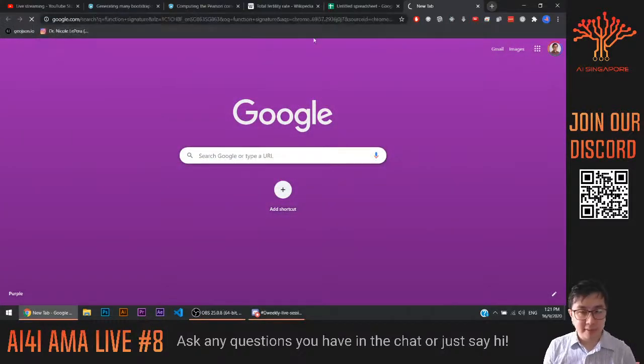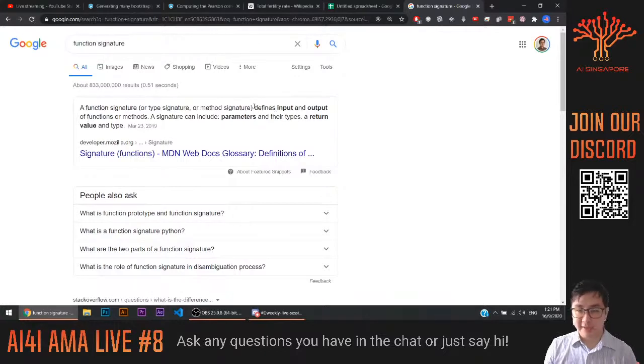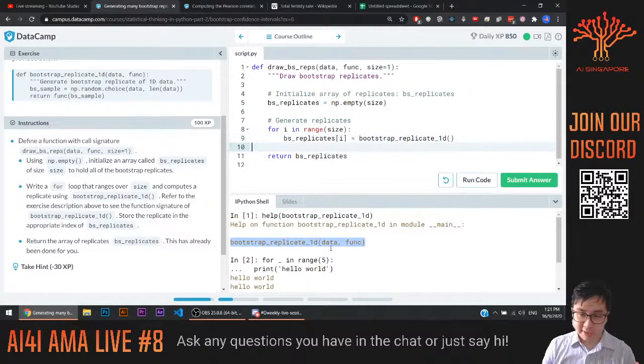You can just Google function signature. See, it defines the input and the output value. It just tells you the inputs and the outputs. Inputs are always the parameters, the arguments. As a new learner, you can treat parameters and arguments as the same thing. They're all inputs. When I say output, it also means the same thing as a return value. But here it doesn't say what the output is, so actually I believe it means there's no output. No, but actually there is an output, clearly. But never mind. We'll just say the function signature is like this: it takes in data and func, so we'll just put in data and func.